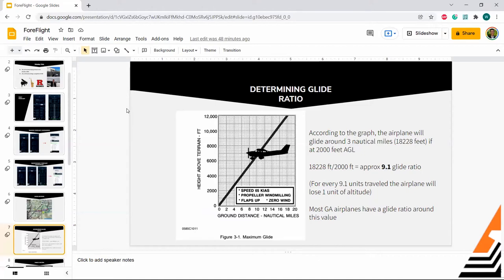It's basically just giving us a line based on your height above terrain, your altitude, AGL, right, and then the distance. So according to this graph, for example, the airplane will glide about 3 miles or so if we're at 2,000 feet above the ground. So I'm drawing a line from 2,000, meeting the diagonal and going straight down. That's about 3 nautical miles.